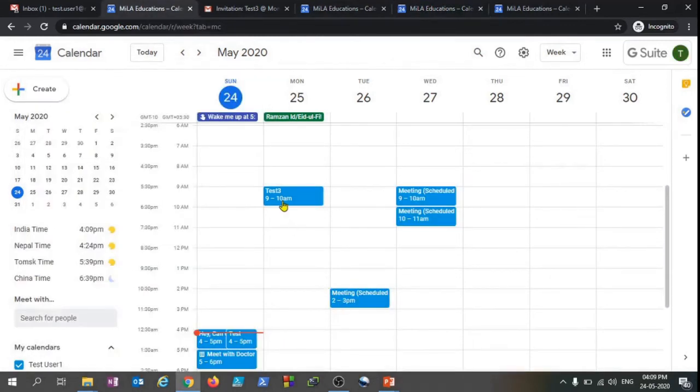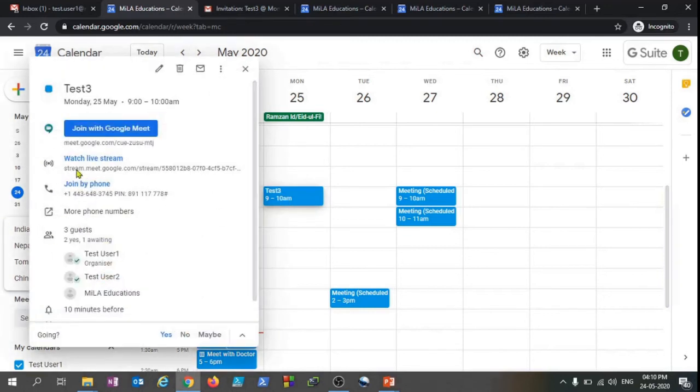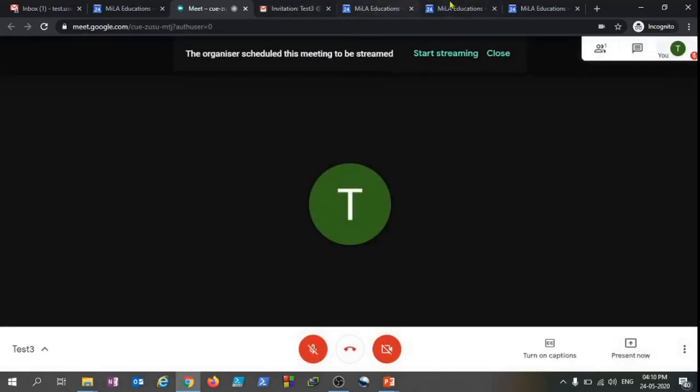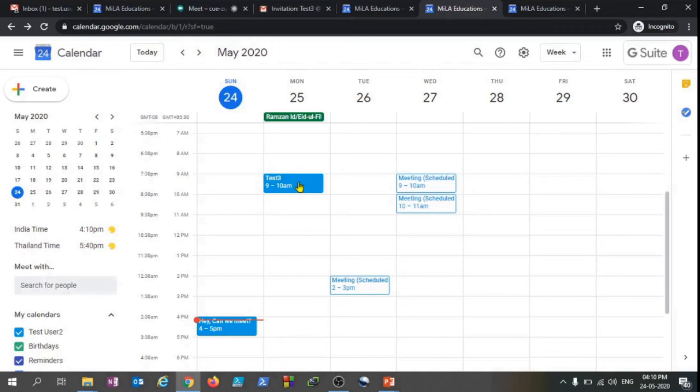Now let's see how we can use Google Calendar and Google Meet to record your ongoing meetings. Let's join this meeting first. Of course, we have to join the meeting and start it before we can start the recording. This is test.user1, and I'm joining the meeting here. Join now. And I'm going to join this meeting from test.user2 as well.